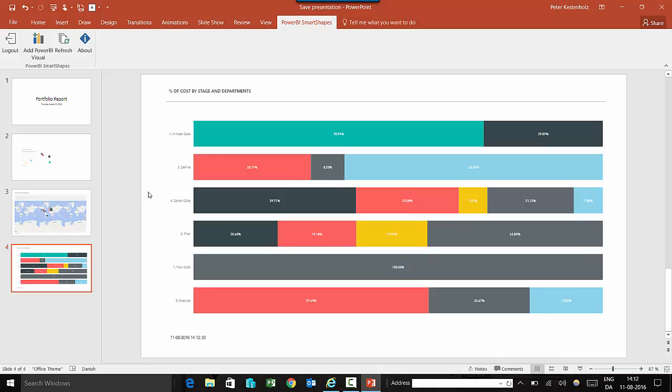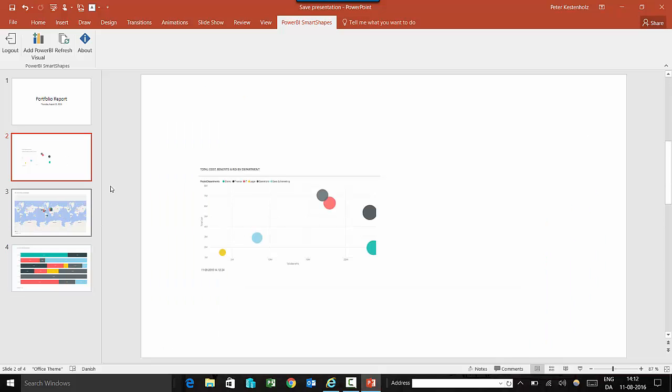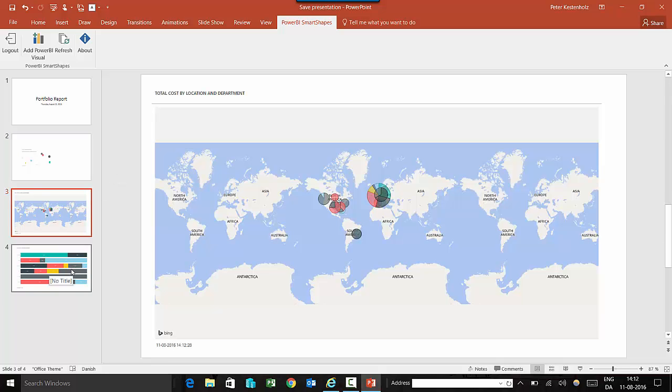The way we can also be sure that this is the latest update is that the clock down here, 1412, matches 1412 right now on my PC. So it also shows when the data was updated the last time, or the item itself, meaning the picture. So this is a very simple way to create your PowerPoint presentations and pull in data directly from the source, or your Power BI dashboards.